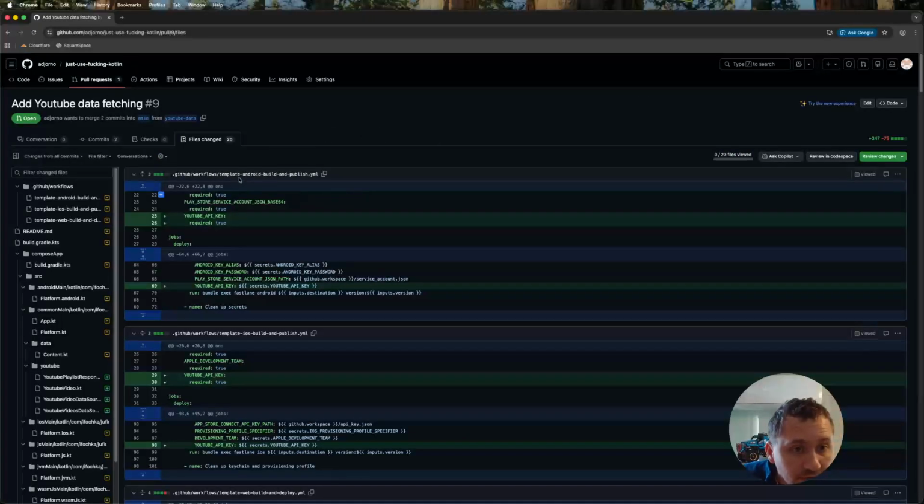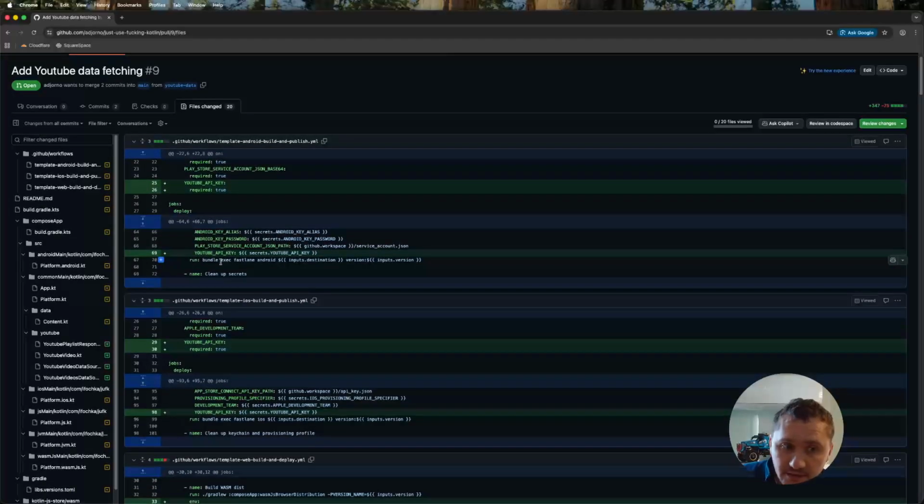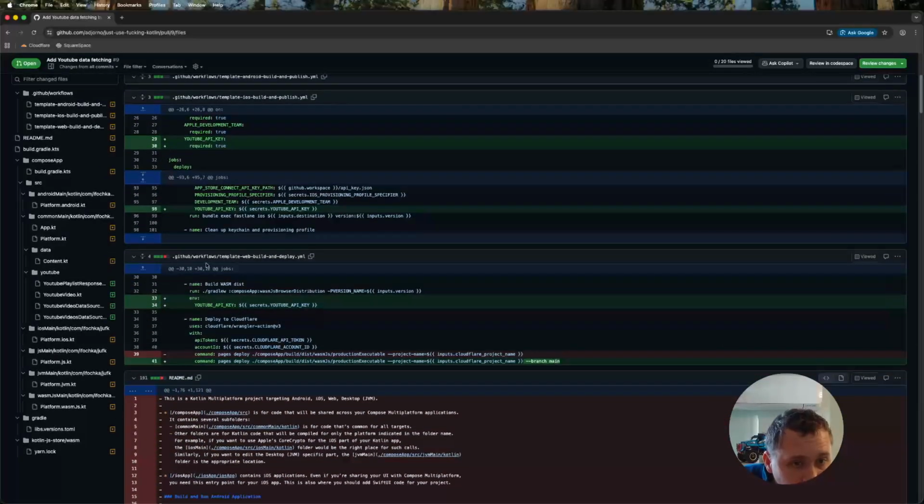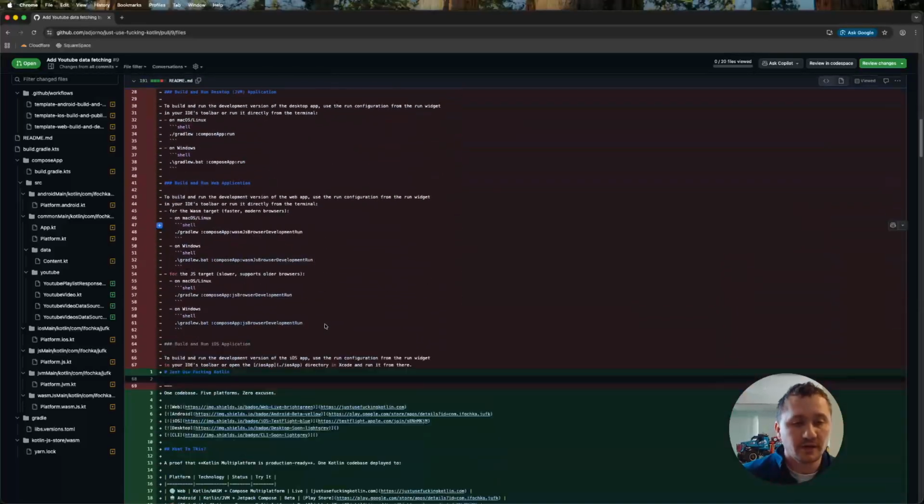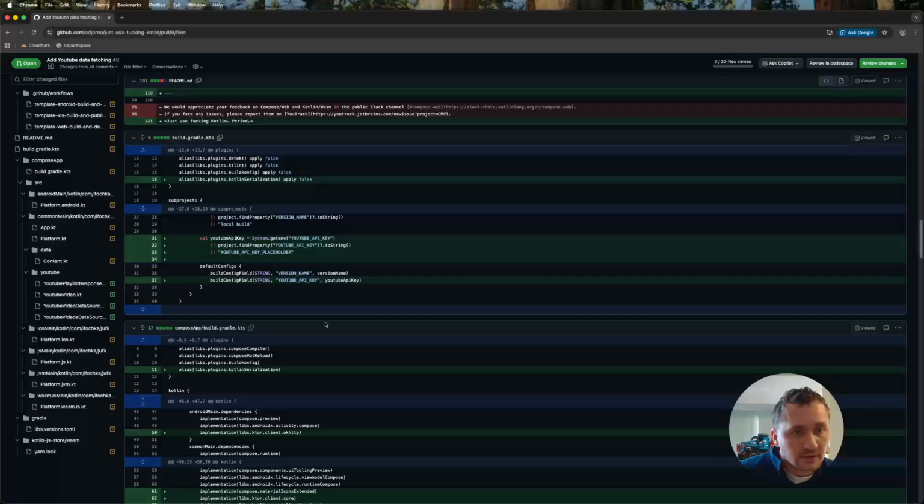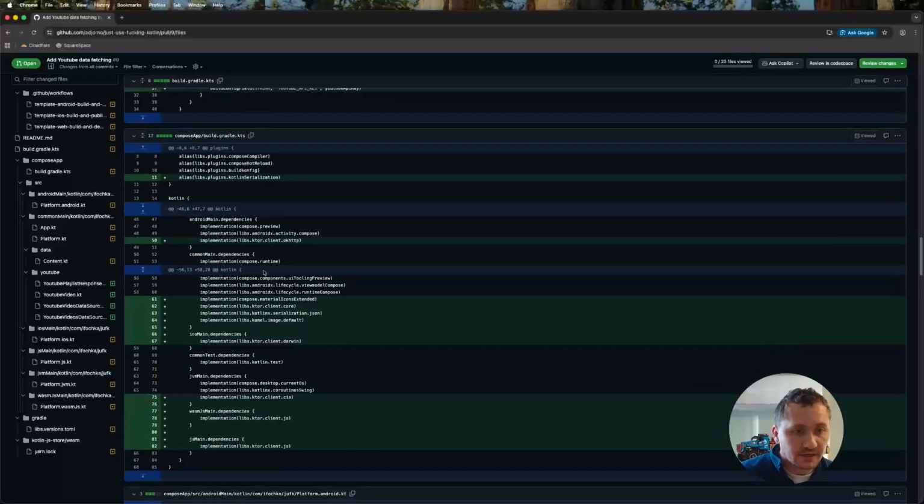So, for the Android, we injected the YouTube keys into the fastlane, and then it will be promoted to the Gradle. In the iOS, we did the same. In the web, we injected here in the Gradle command, and also we fixed our production issue. We updated the README file. We injected the YouTube API key with build config.